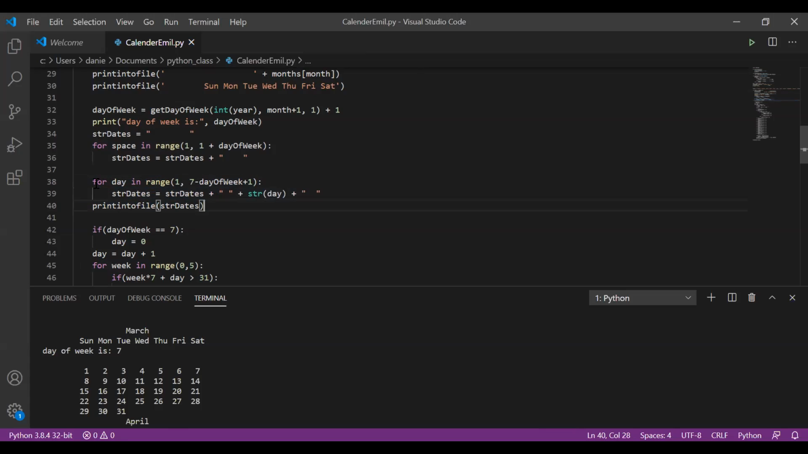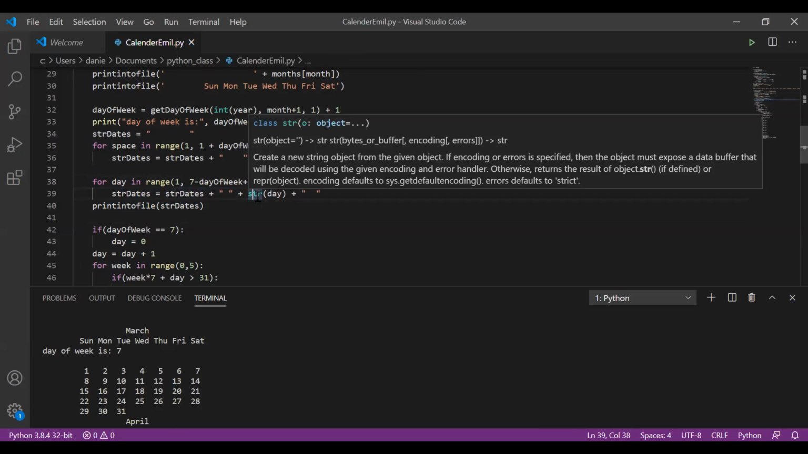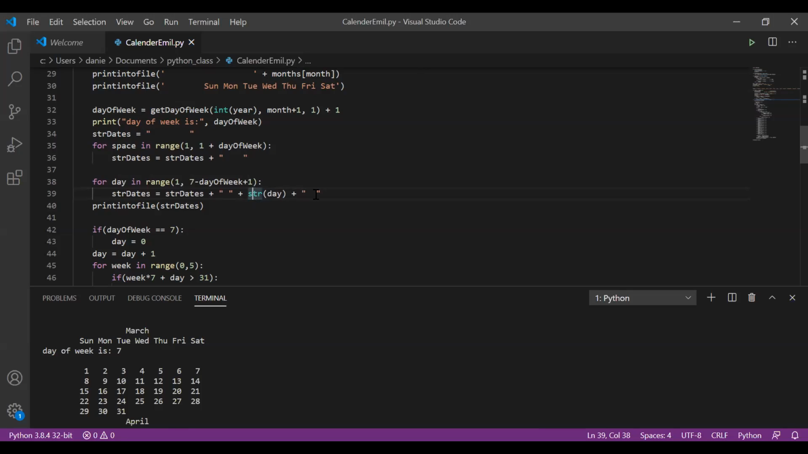So what it does here is that when the days are from Sunday to Saturday, the string of dates is equal to the string of dates plus 1 space, and then the date, and after that you add 2 spaces. And then it prints it into the file for the global.